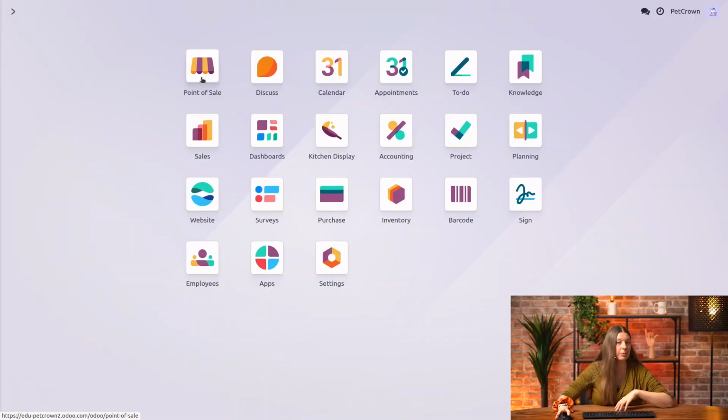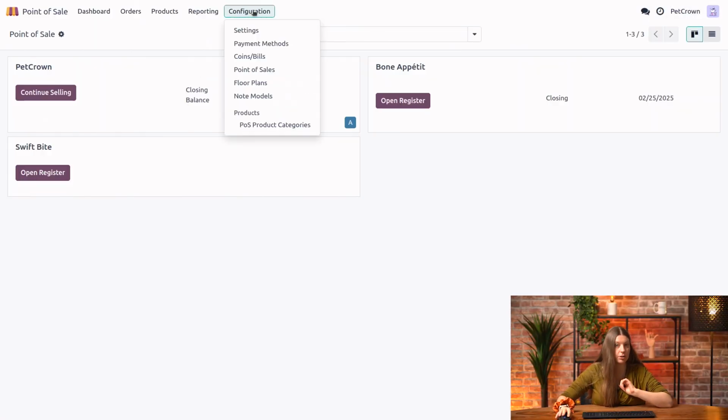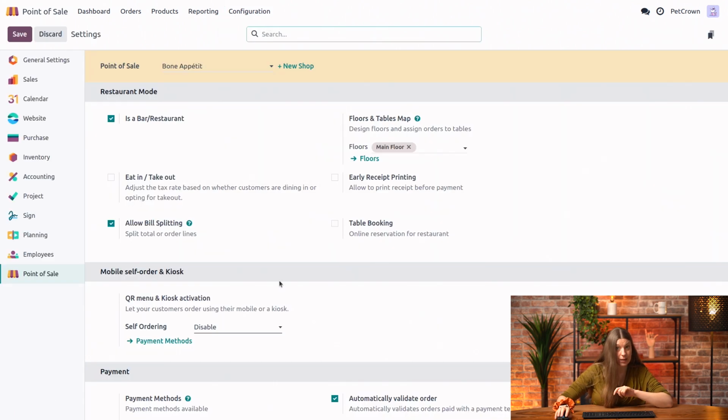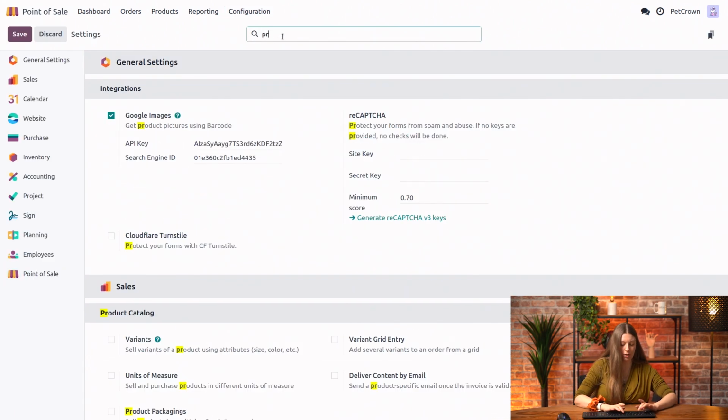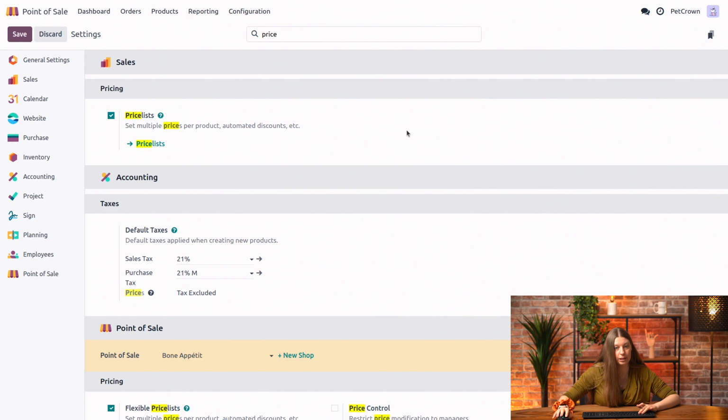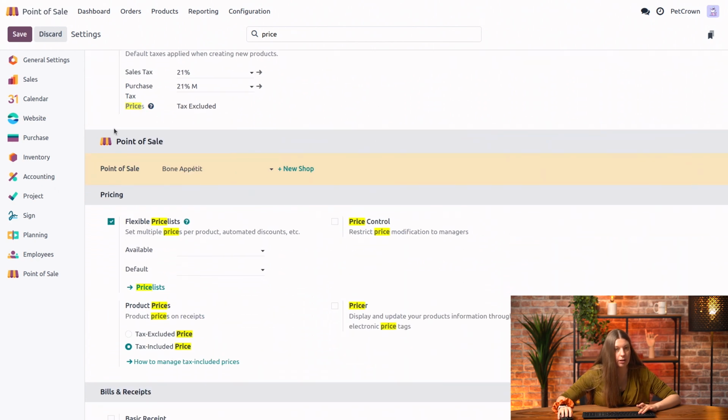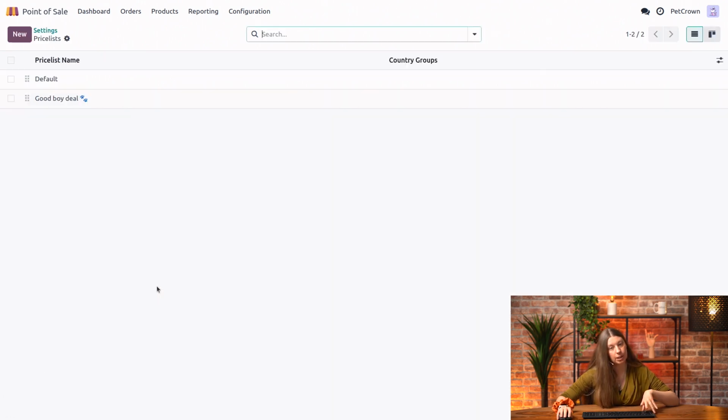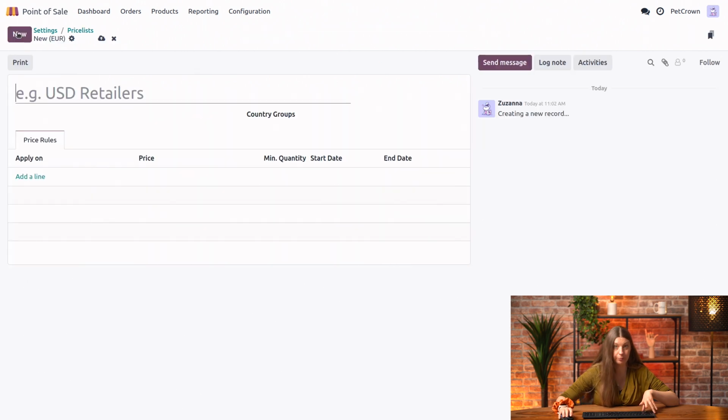Let's go ahead. All right, so just to start, let's enable the feature that we will need. We'll go into point of sale configurations and settings, and let me just search for price lists here really quickly. If I scroll down, I have my point of sale settings and flexible price lists, which here in this DB has been enabled, but of course, go ahead and enable it if it's not done in yours. And now we can just create new price lists by clicking here on price lists and then hitting new.